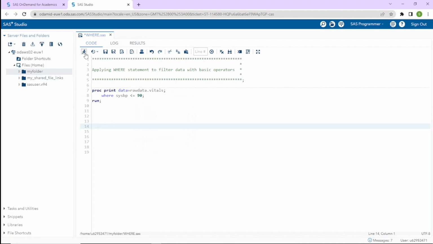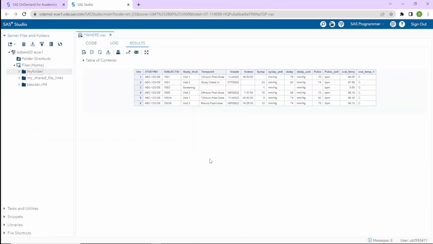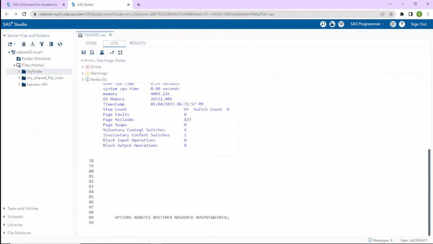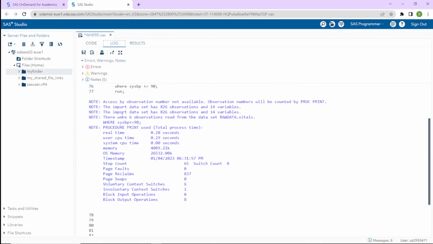I'll run that program. And in our output, we can see that all of the values for sysBP are lower than 90. These values are very low. It seems these values indicate a data issue. We may consider reporting to the data management team. Another helpful thing to point out is in the log. It will tell us exactly how many observations met the criteria that was provided in the where statement.